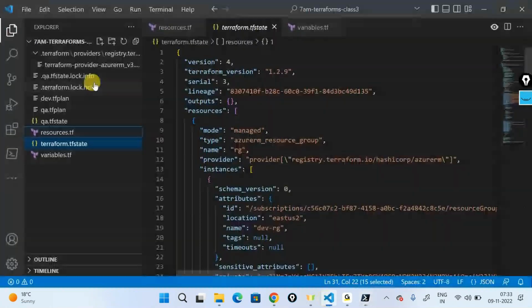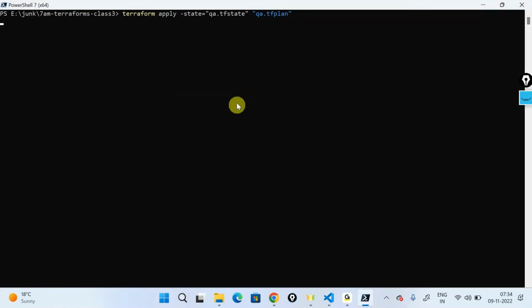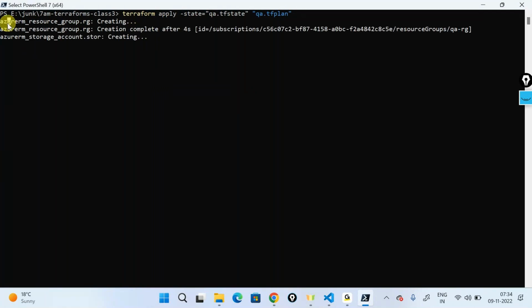It's now going ahead and creating that particular state file for me without having to destroy what I already have, which is development. So now it's saying, okay, fine, I won't destroy anything that was there earlier. I'm directly creating resource scripts with the name called QARG. After that, I'll create a storage account with the same name.